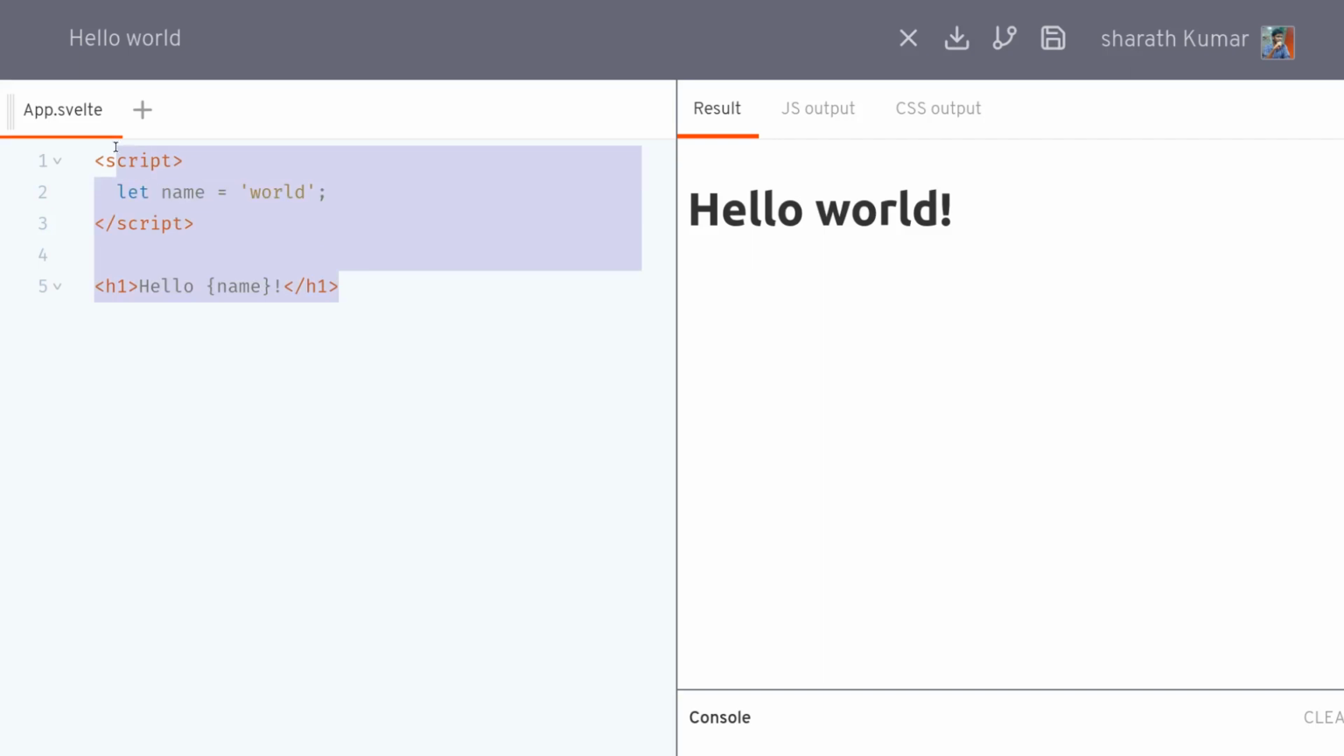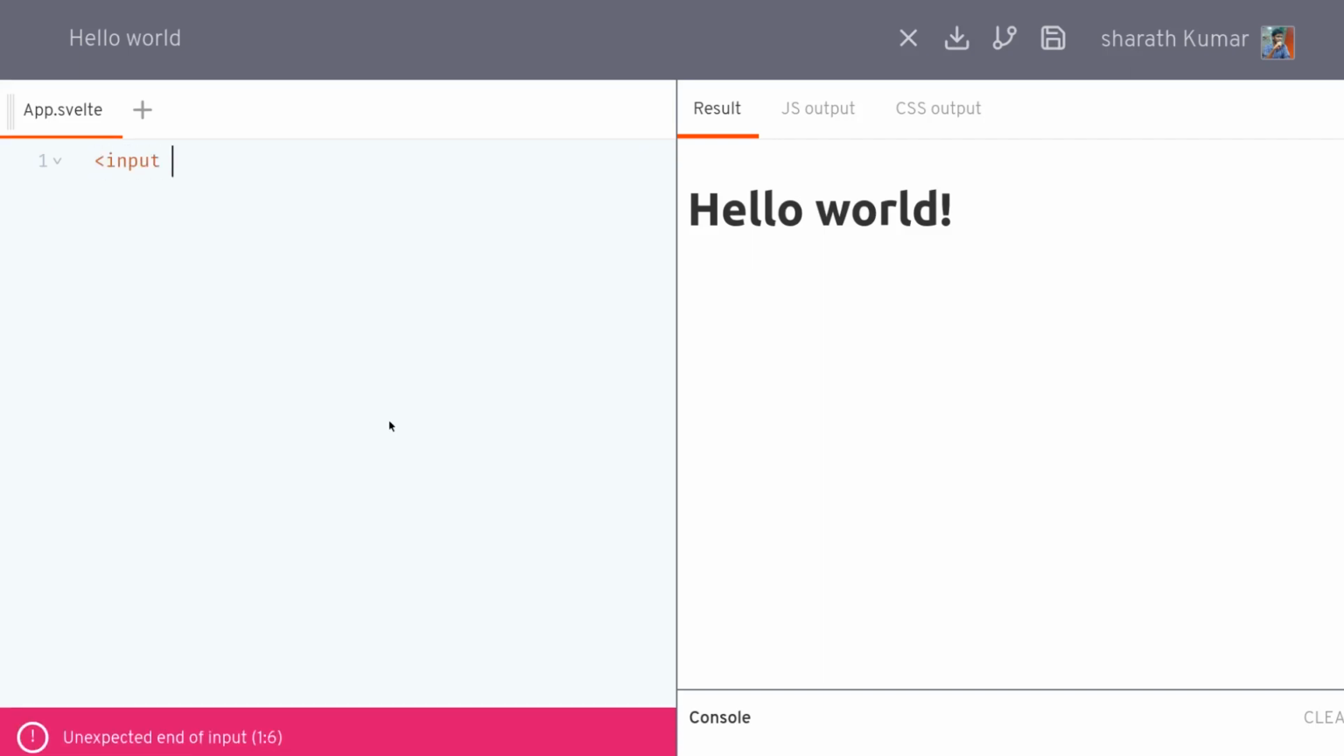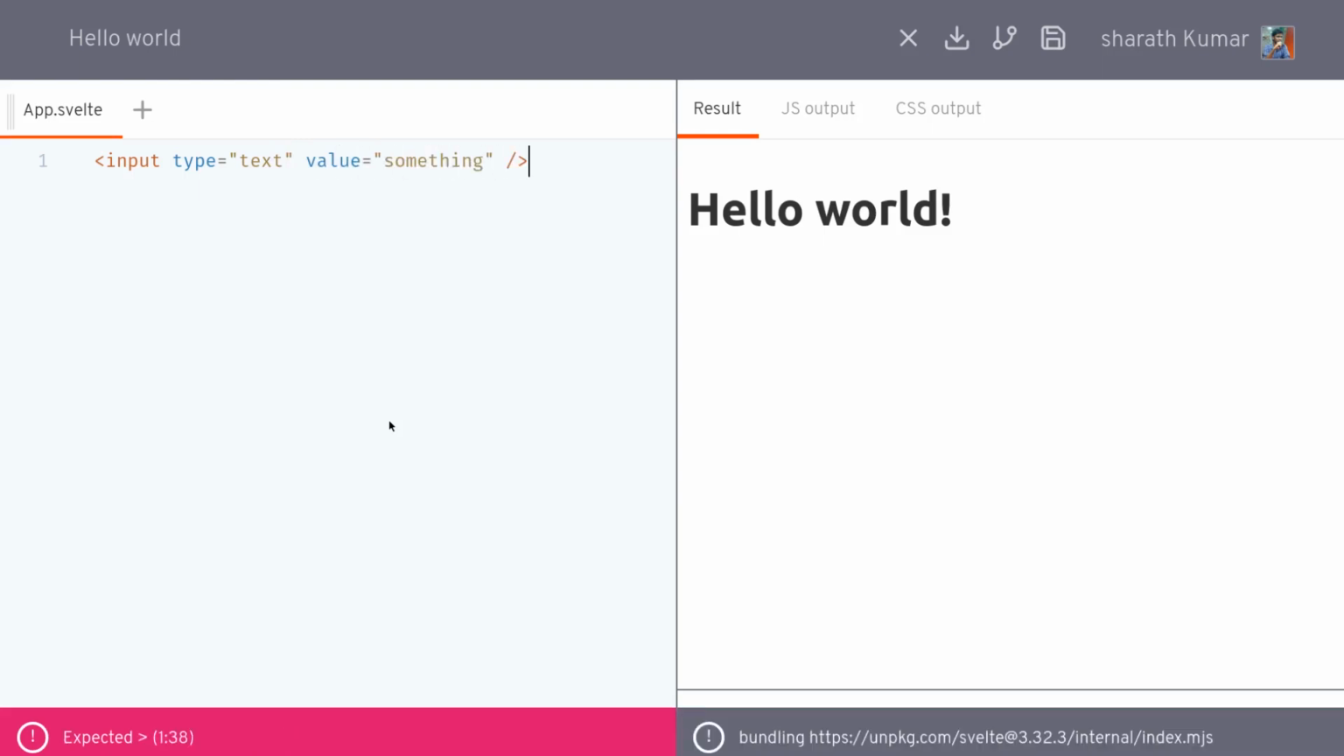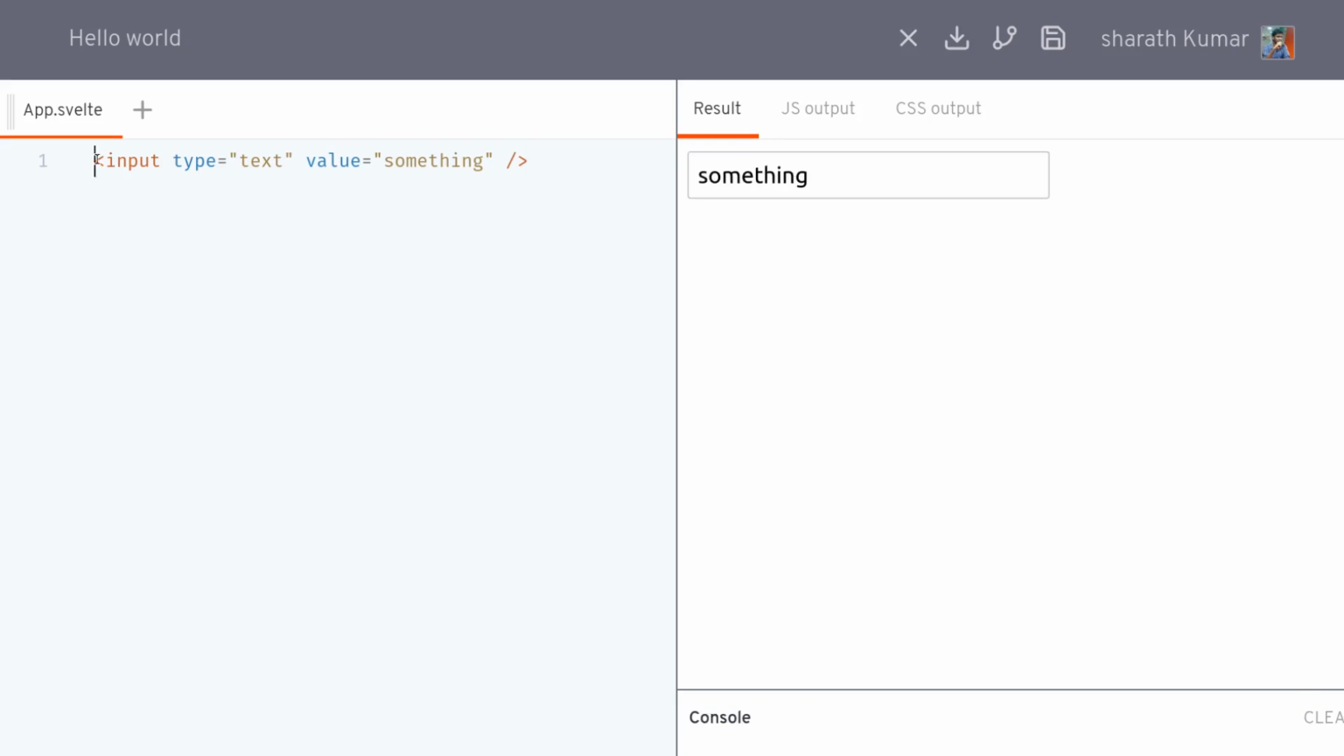Let's start with the first one, which is text binding. We'll have an input, and by default, the type of input is usually text, but we can mention it explicitly here, and it can have a value, something, and it ends. So that's an input.